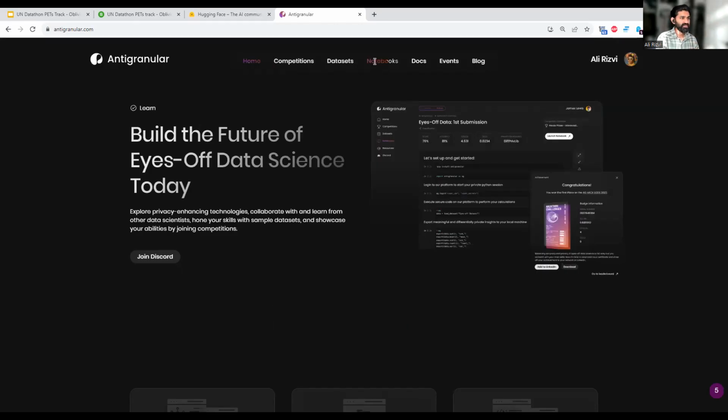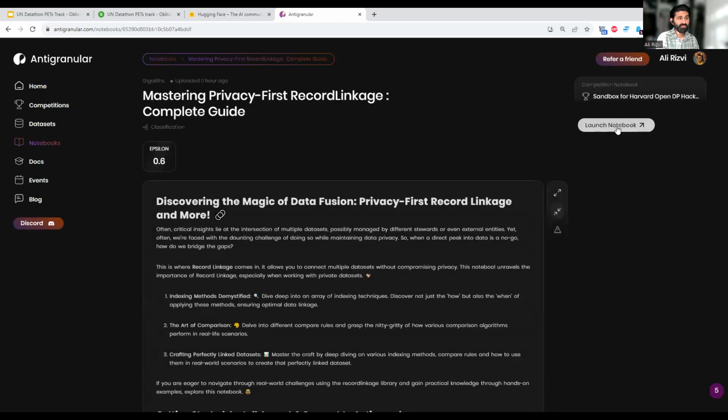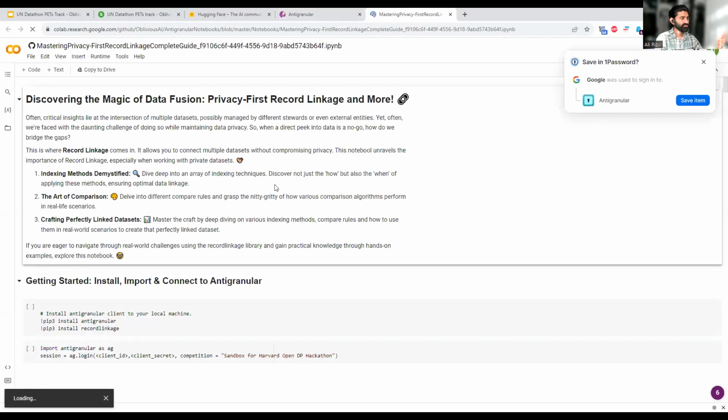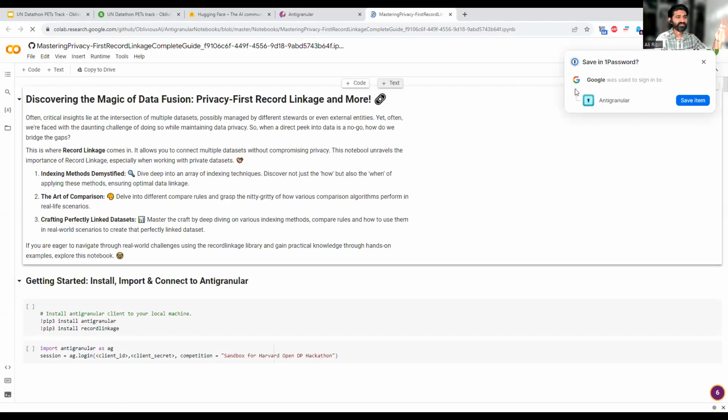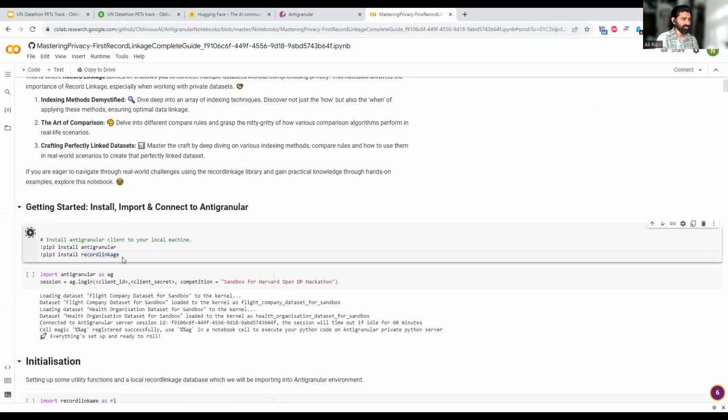Here, in the notebook section, you can click on any notebook and launch it, and it will give you an option to open in Google Colab. So I'll just open it in Google Colab, and it will already show me a pre-populated notebook. I haven't written a single line of code here, the notebook is ready, and I can just start running it. All of this means I don't have to worry about my machine performance.